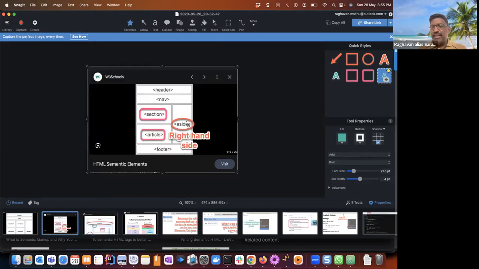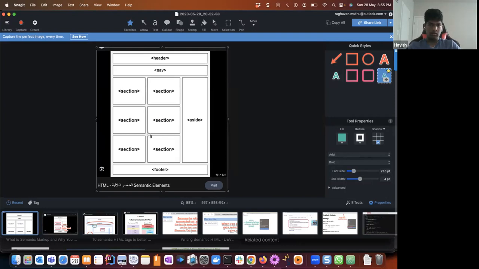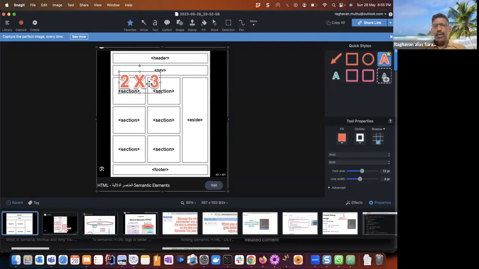We have seen one more example with aside on the right hand side, right? We have seen this section, two column. It's like a newspaper, newsletter, two column, three column. You do that. This is another example, 2 by 3. You have it, right? What is that? 2 by 3 column article. Article sections. You can see that.